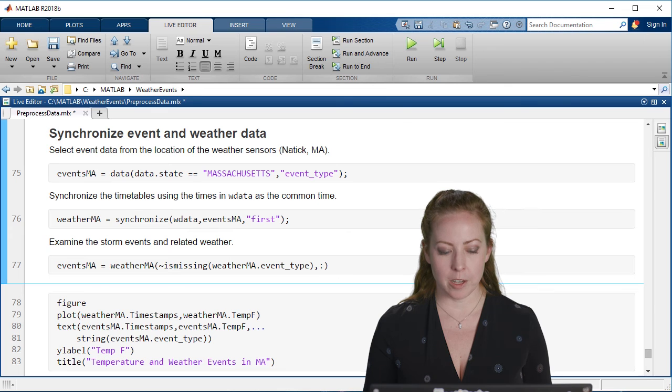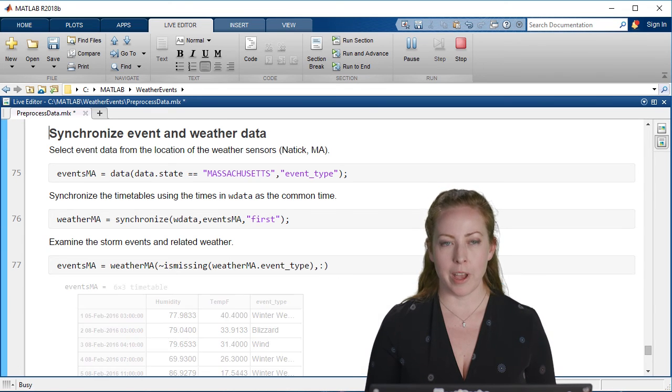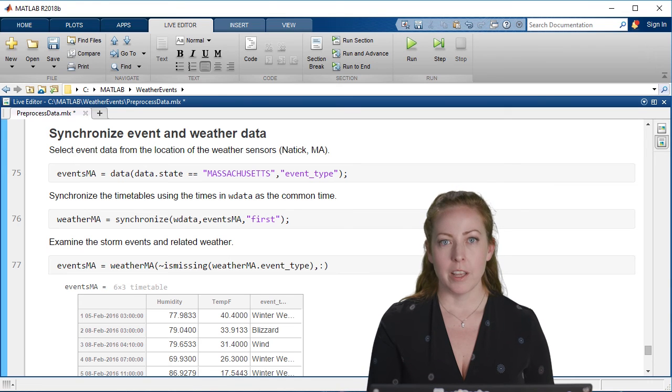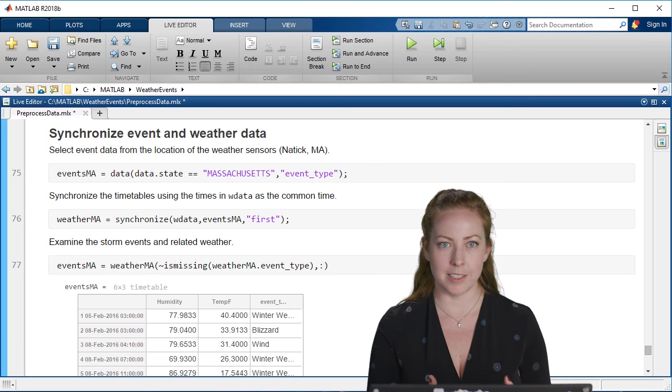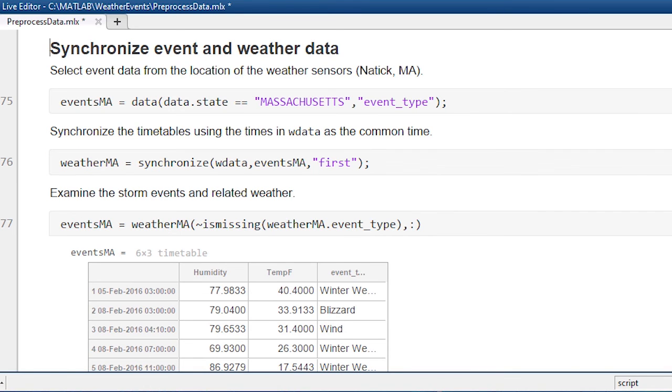And so the last thing I want to do is to synchronize the data. I mentioned that we have all of this event data, and we only have our sensor data for, obviously, Massachusetts, where the sensors are located. And so we can put these data sets together, but we want to make sure that we're being careful about the times. If we use synchronize, we can actually choose what time we want. In this case, I'm saying first, so that's going to put everything on the time of the weather data.